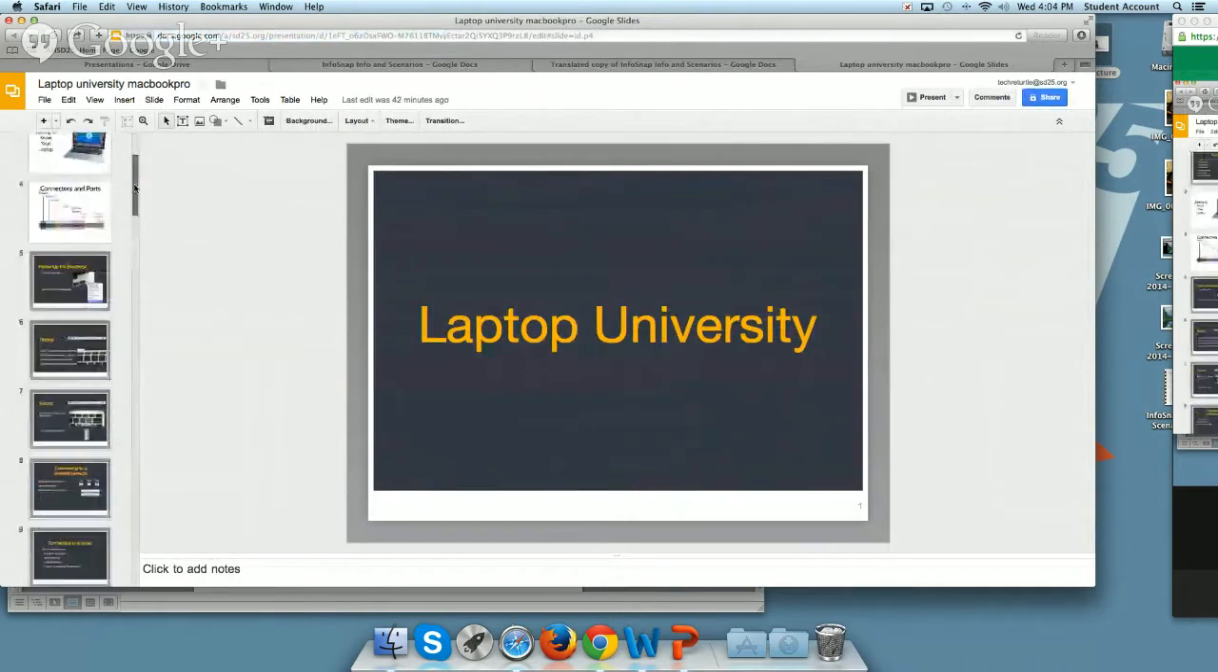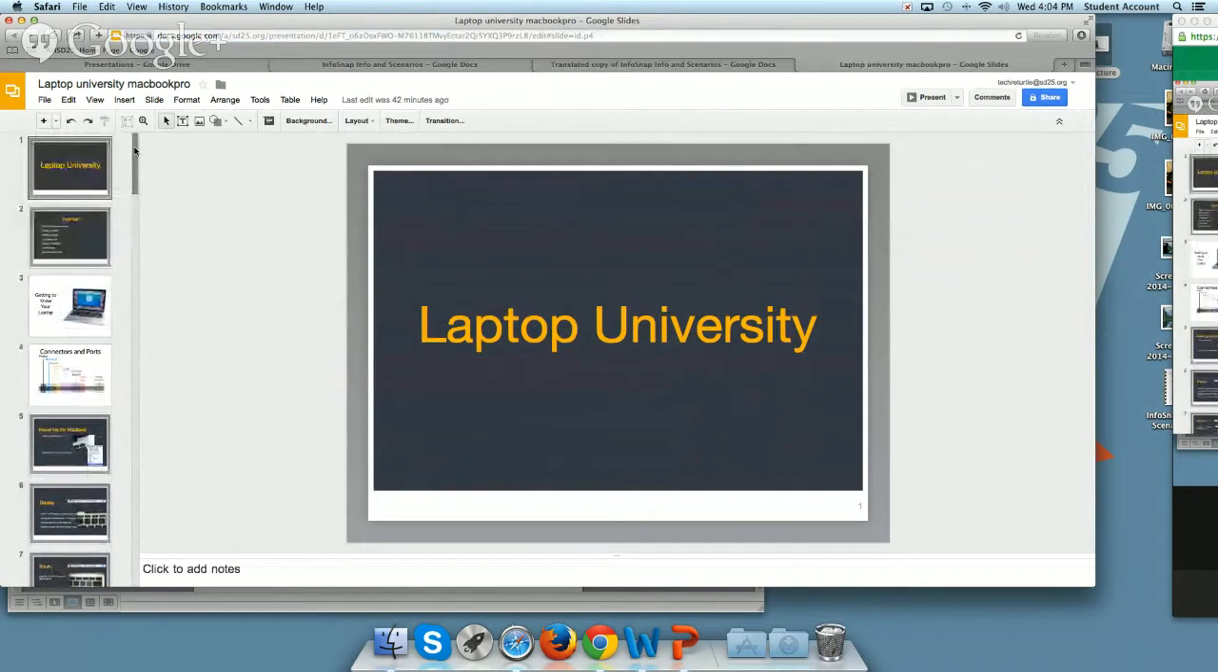And so this was actually originally created in Keynote. From Keynote, we put it into PowerPoint at one point in time to be able to play it on a Windows machine. But what I've done is change that PowerPoint up into a Google Slide presentation.